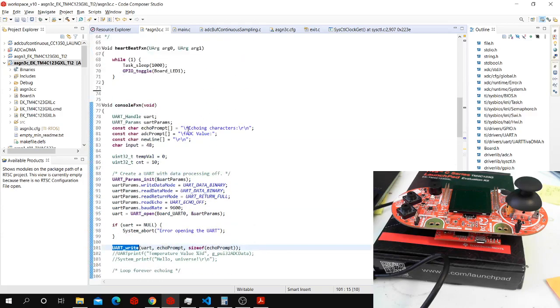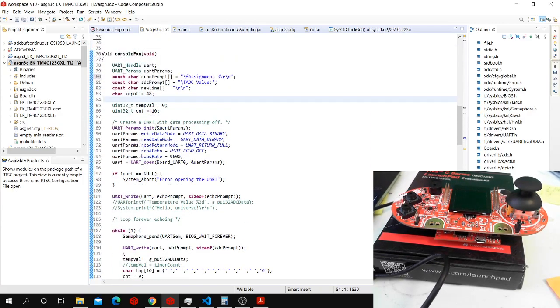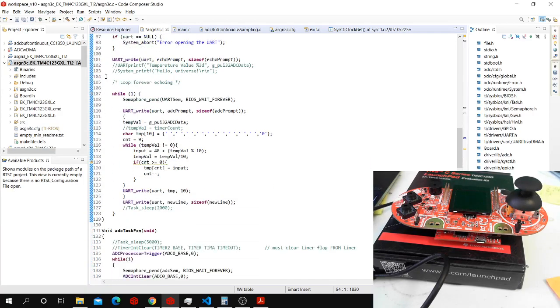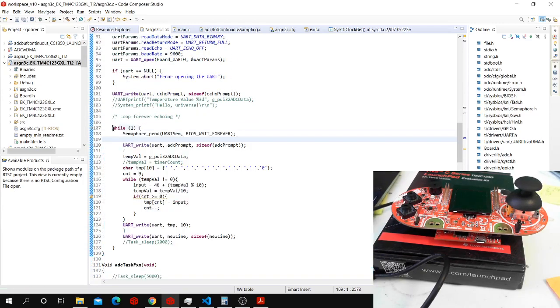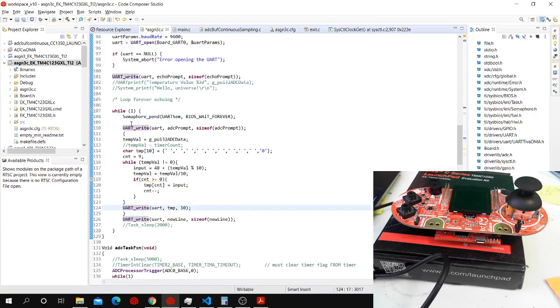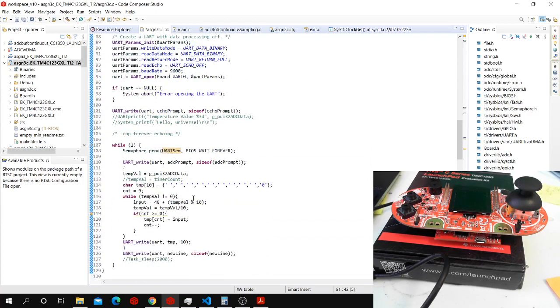One thing I'm going to do is change this to say hello, let's just say assignment 3. Okay. Let's see, what else do we have here? Right here, this is the main loop. All of this stuff up here is initializing the UART. But right here, this is where we're getting into the main loop, and all this is doing is it's going to wait on its UART semaphore. Once it gets the UART semaphore, it's going to write a prompt. The prompt is simply ADC value.